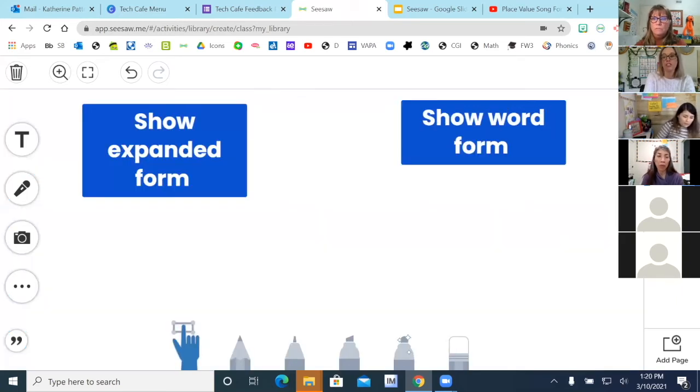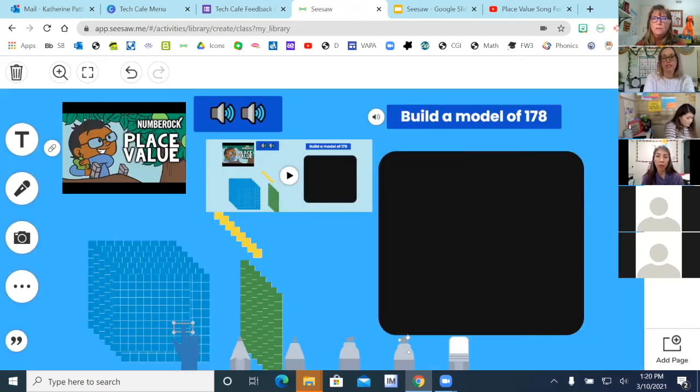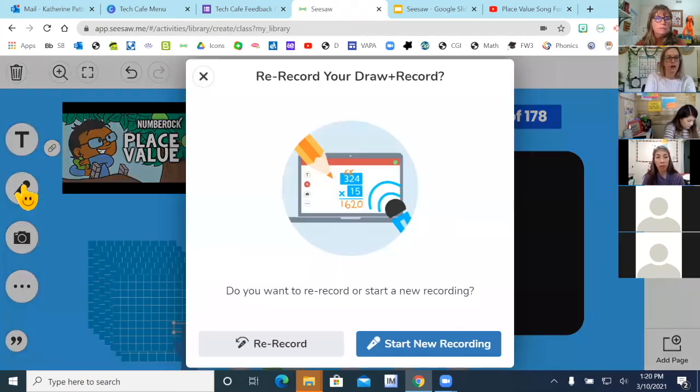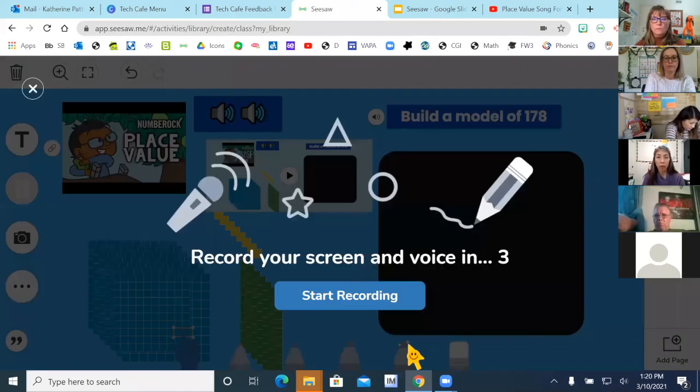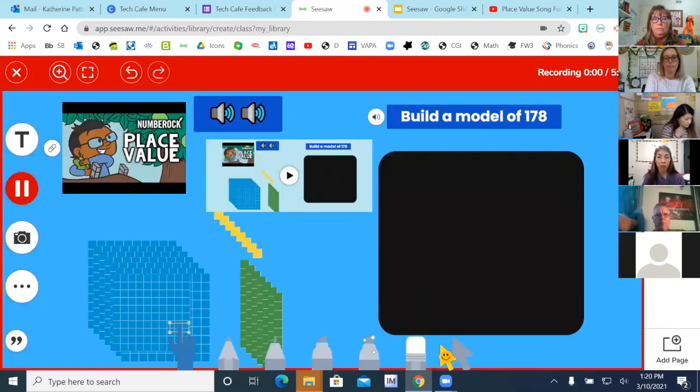Okay, but on this last page, they were going to do something different. So here's another really helpful tool with the microphone. We click on the microphone. I'm going to start yet another recording. Again, I want to grab my arrow.